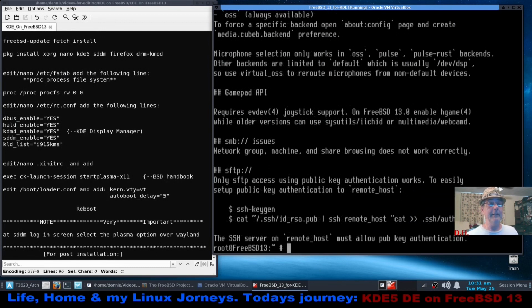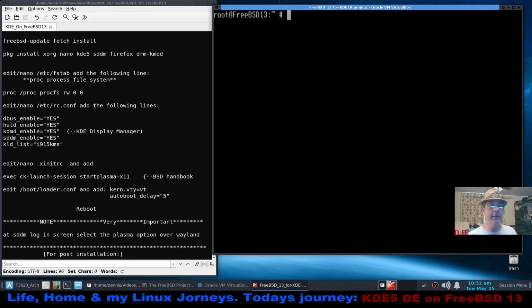I love the fact that the terminal always gives you these advice or instructions. Here it's telling you it requires something for the gamepad to work, for the audio to work, and quite a bit of stuff. Let me hit Control L to clear that screen.